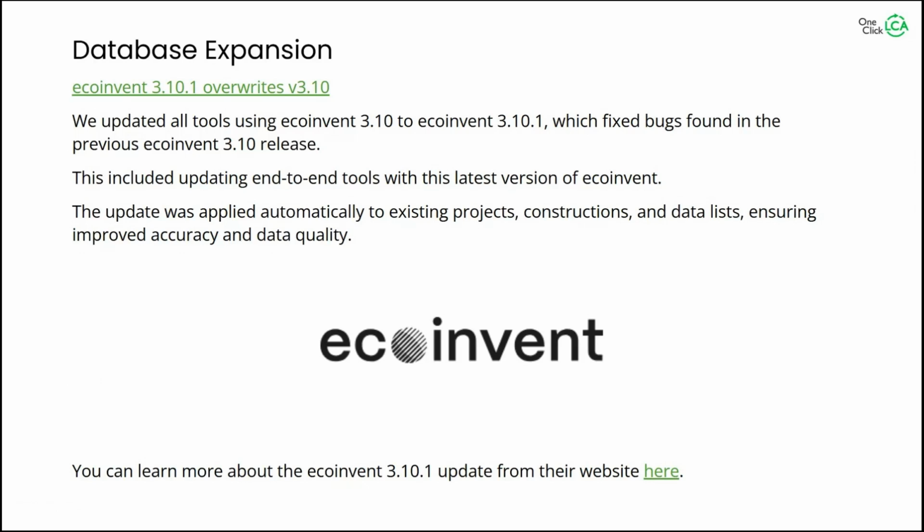This was a really important update because eco-event noticed that they had some bugs in the release of eco-event 3.10, and they basically needed to be fixed. So that's what we did. And we also updated this to the end-to-end tools. So the concrete end-to-end generator and the luminaires and electronics end-to-end generator were also updated with eco-event 3.10.1.